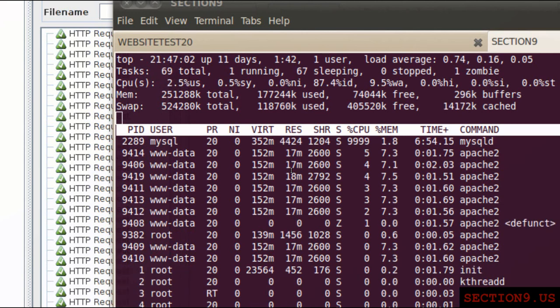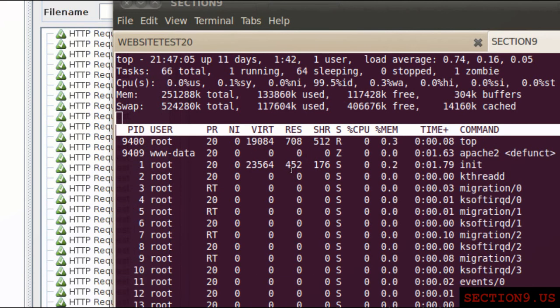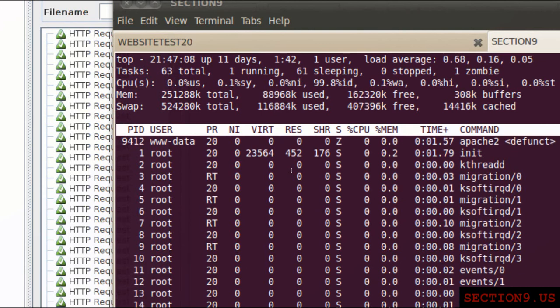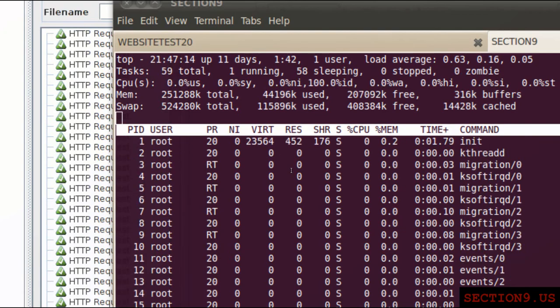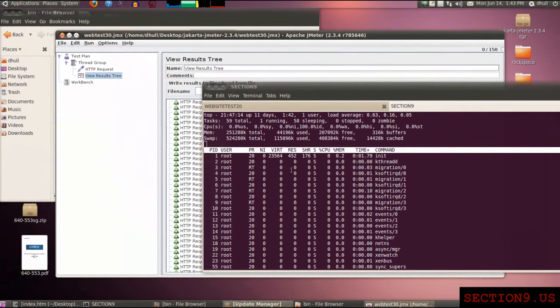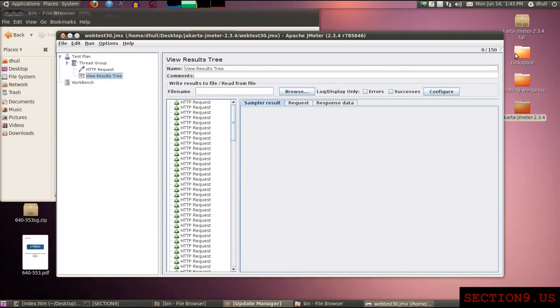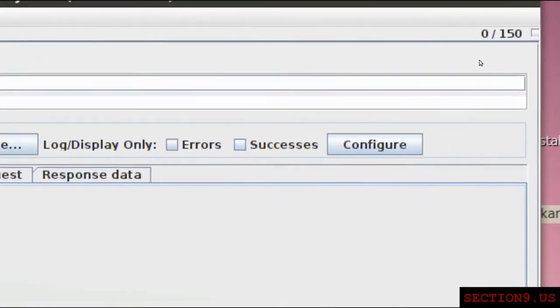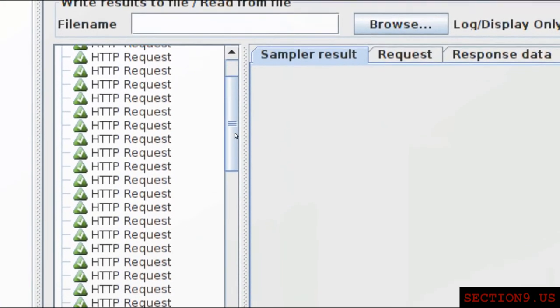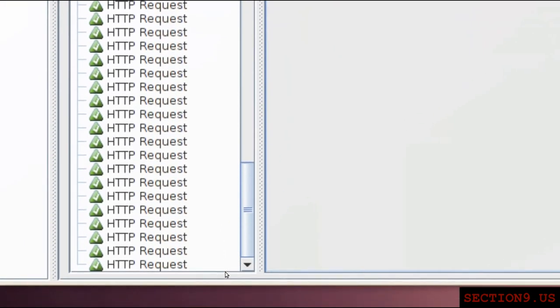And CPU usage isn't actually too bad. RAM usage is kind of high. In fact, I think we've maxed out the RAM. And we have certain Apache processes that are defunct. But the question here is, did we actually complete our test? And you can see up here that it's no longer green, which tells me that it's done. And if I drag through this here, we have nothing in red.